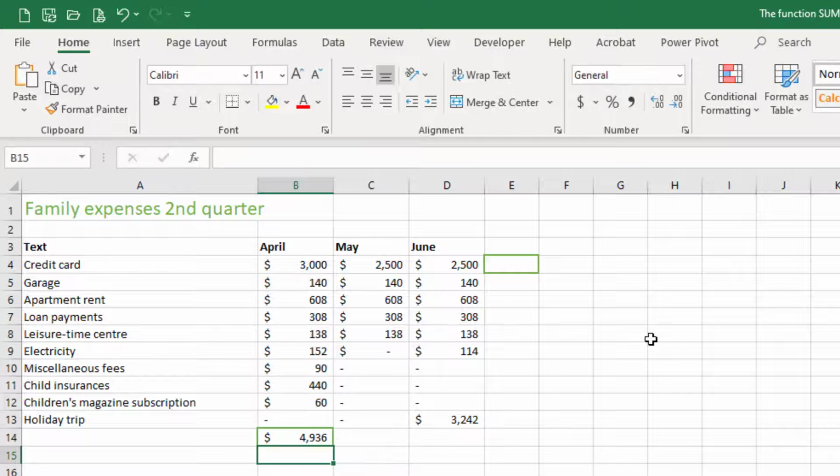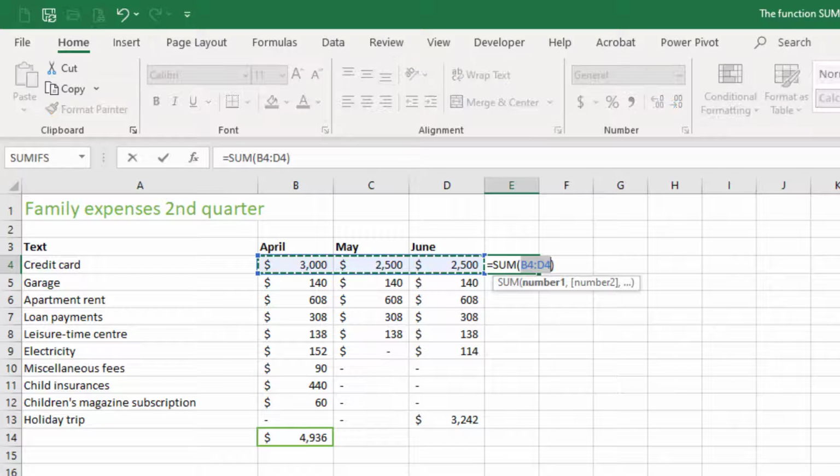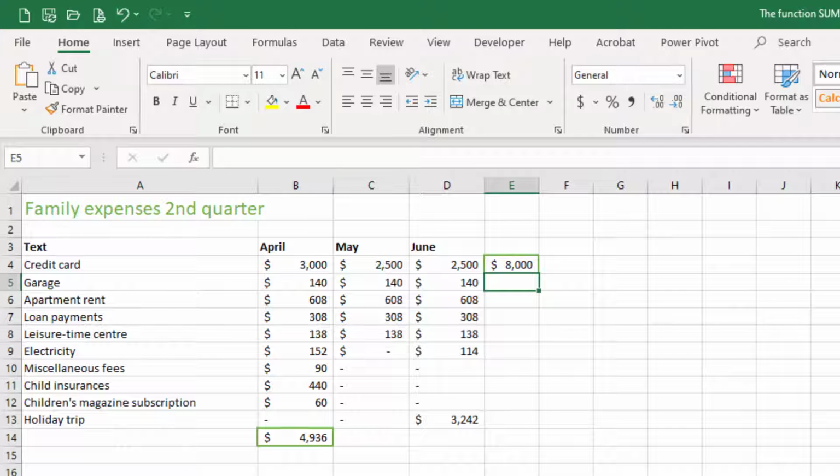I press Enter to enter the function into the cell, and the result is $4,936. Now I want to sum the credit card expenses during the second quarter, and I want the sum to be presented in cell E4. I select the cell E4. I click the AutoSum button again, and this time too I get a perfect suggestion from Excel that I should sum from cell B4 to cell D4. I press Enter to enter the function into the cell, and the result is $8,000.